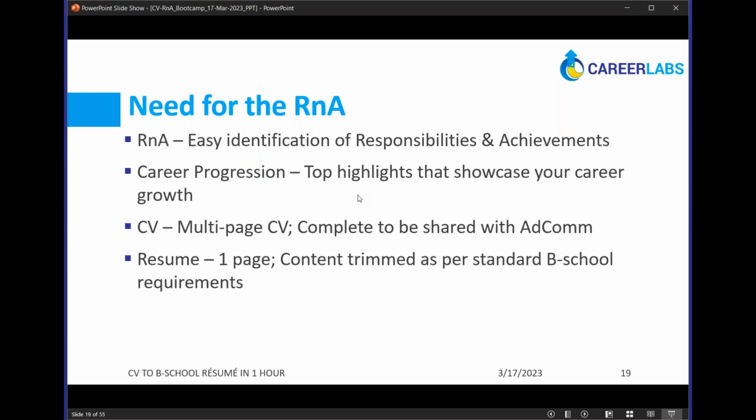Eventually, we move into the multi-page CV, which, of course, is a little longer than a one-pager. It can usually go to 1.5 pages or something like that. This is complete. You can share it with the adcom. You can share it in the interactive sessions that you might be having with different B schools. Many of those sessions happen throughout the year, so you can definitely use it there.